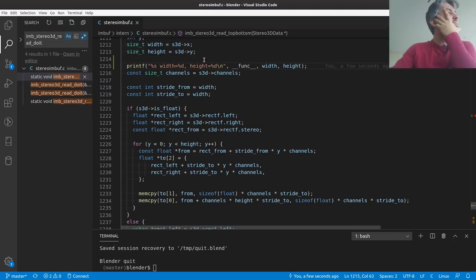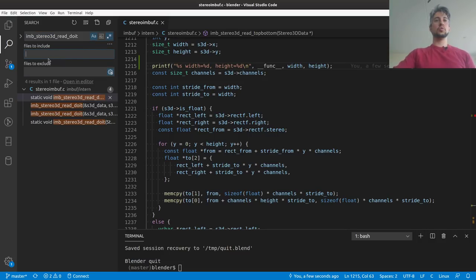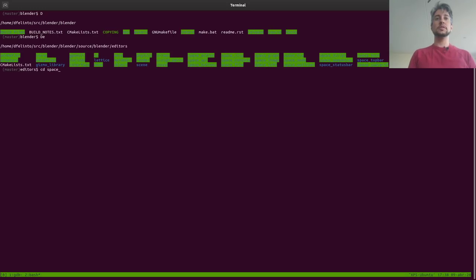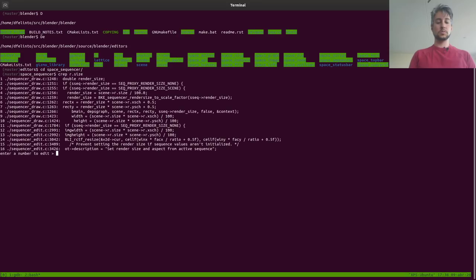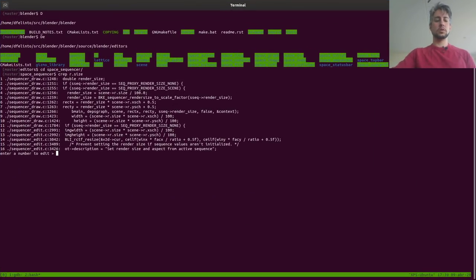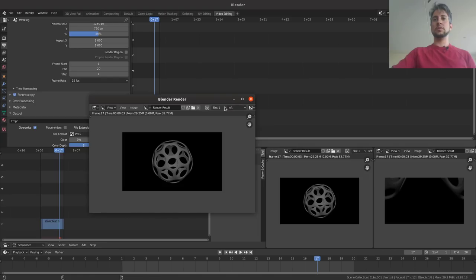So I really think I should go back to the render size. Oh boy. The joys of bug fixing. That's on sequence draw. I don't think I tried to save the image, to be honest. Let's open a new Blender just to leave the other one as it was.